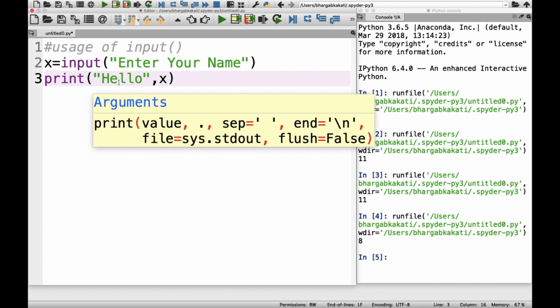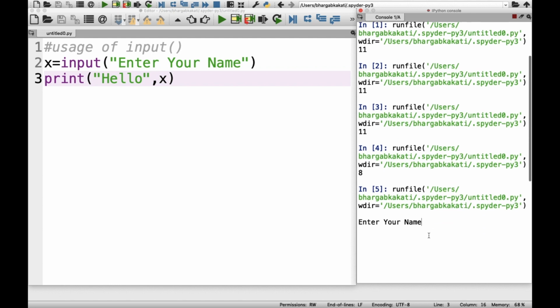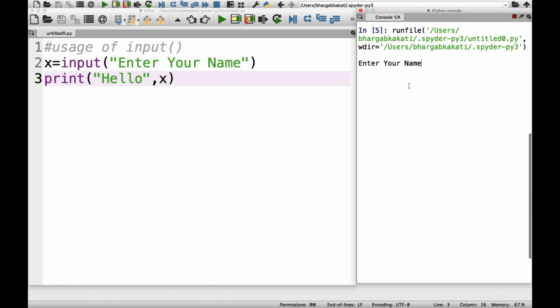If I save it and run it, I'm getting the output "enter your name". See, it is not showing me my name now. It is waiting for me to give the name. That means it is waiting for some input. For giving input, you have to use a function, and the name of that function is the input function.